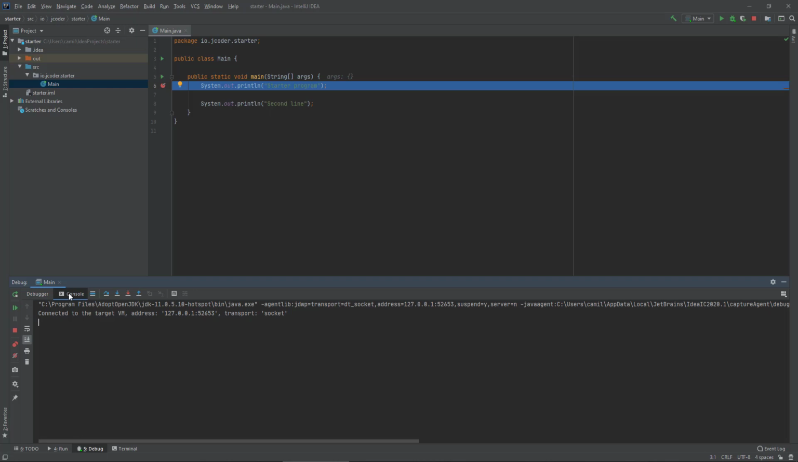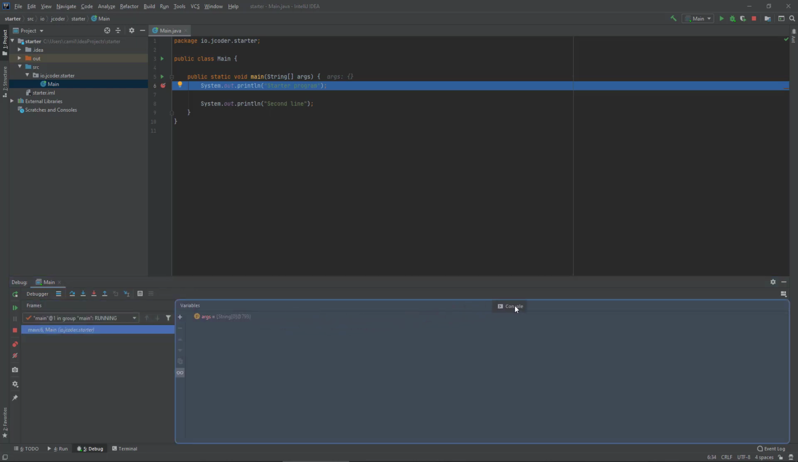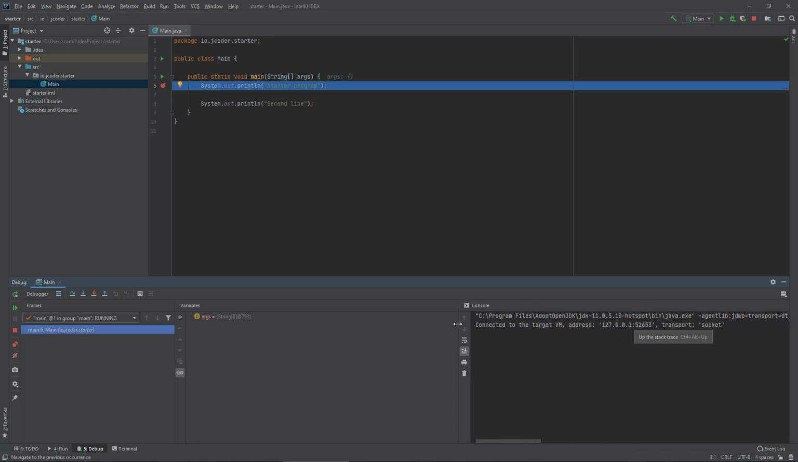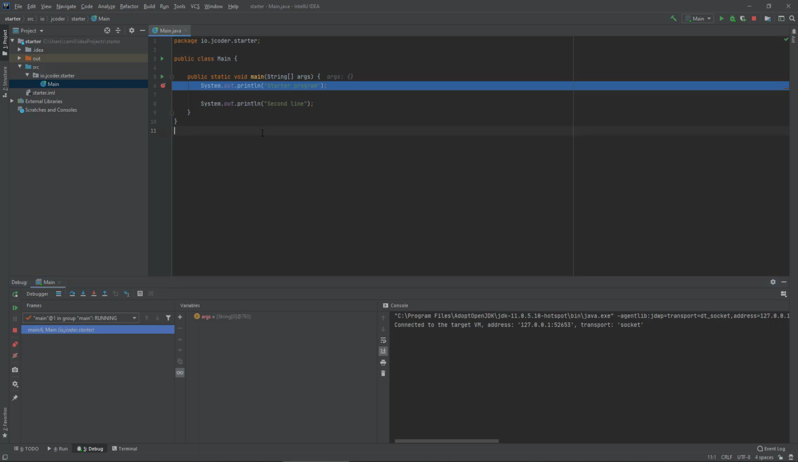Just as a personal preference, I don't like to be switching between the debugger and the console tabs. So let's go ahead and move the console to the side so we can see both windows at the same time. Excellent. Now that we have both windows at the same time, you're going to notice that the debugger tab gives us a few options.